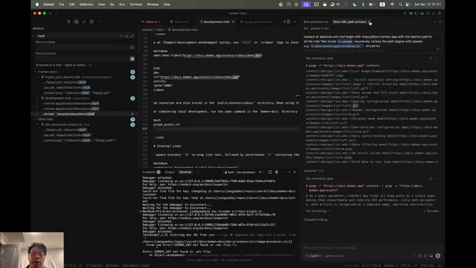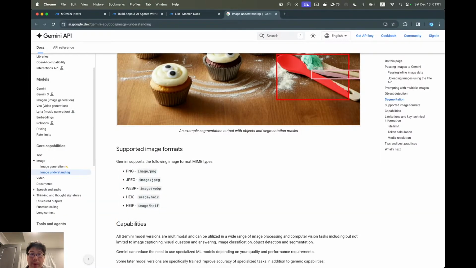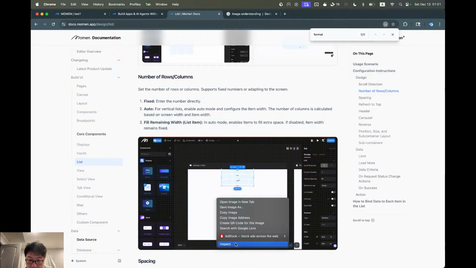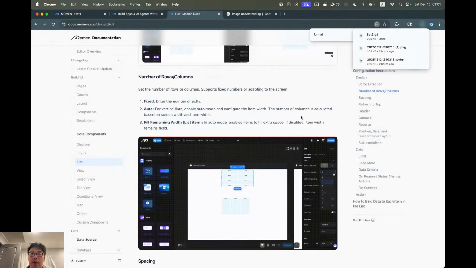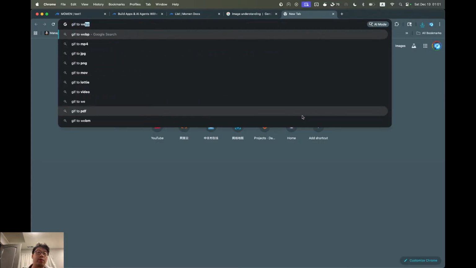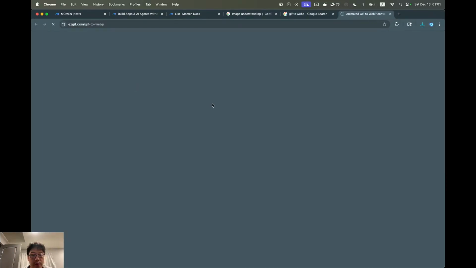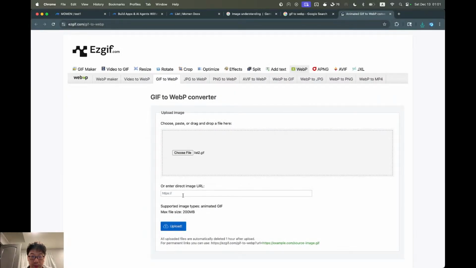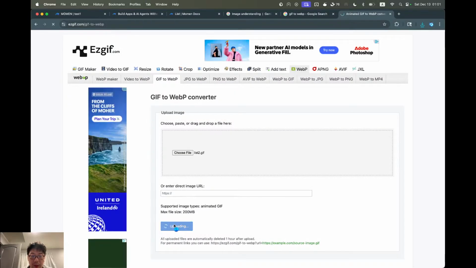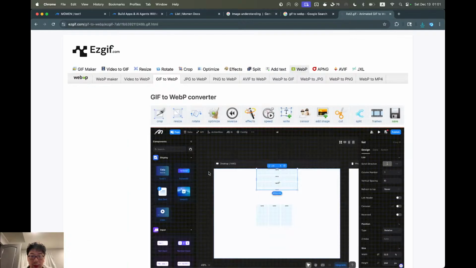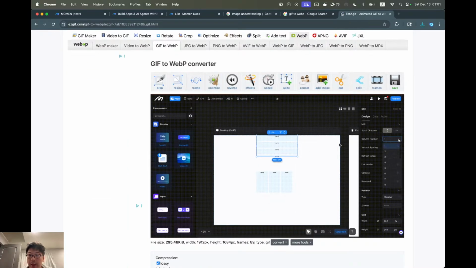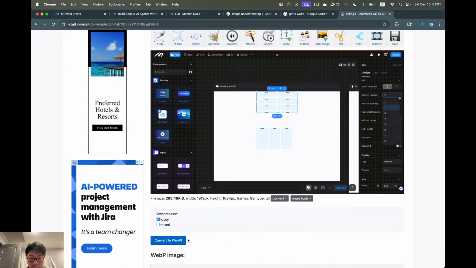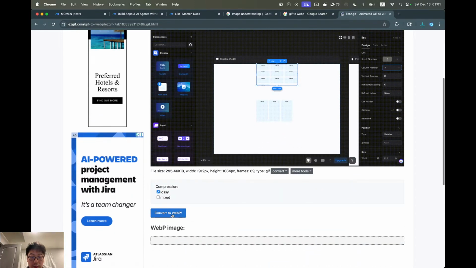in the image processor have to be pre-processed and turned into WebPs. And let me just check whether this thing works. I'm gonna save it. GIF to WebP. Upload. And we WebP that, okay. I'm gonna download this. Convert to WebP.